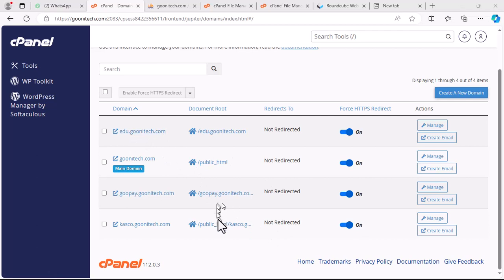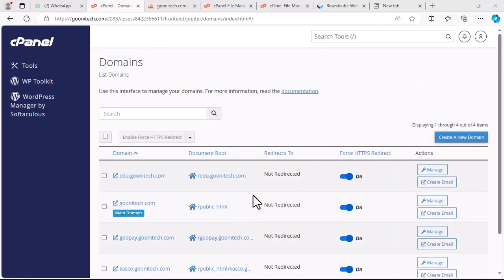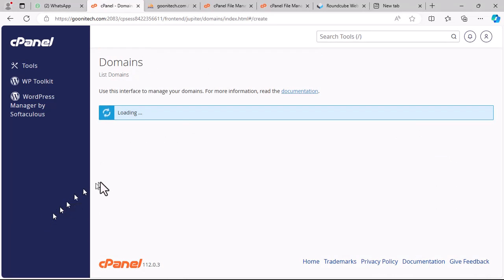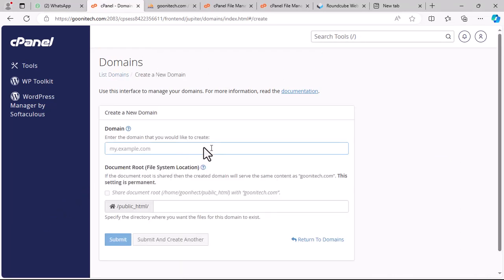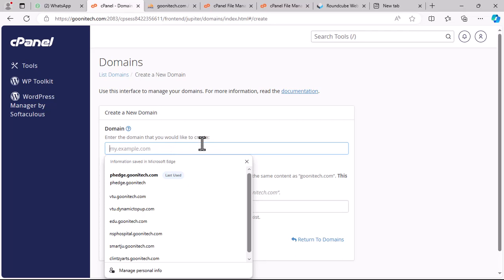Okay, all right, so to create a subdomain, all you need to do is just click on create a new domain here. All right, so you can see you need to enter the domain that you would like to create. All right, so all I need to do is just type in the domain that I want to create. For example, let's say I want to create something like an e-commerce website. I want to create a different e-commerce website, but then I want to maintain the name of my main domain, which is gunitech.com, for example.